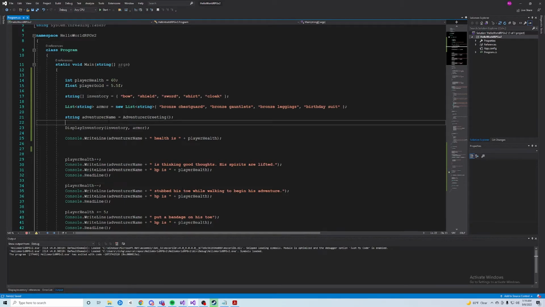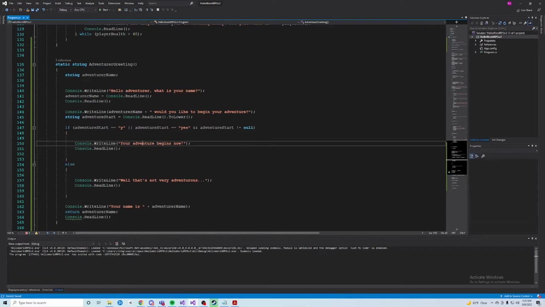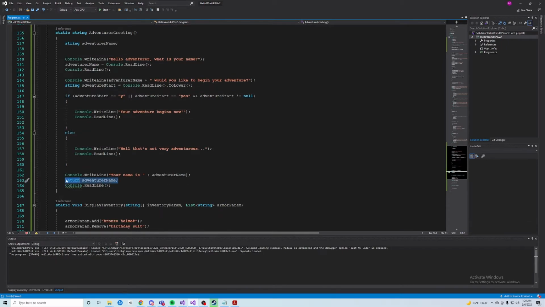So if we save this, essentially what I'm doing here is declaring a string type variable called adventurer name, and I'm setting adventurer name equal to the value returned from the adventurer greeting method, which is a string. If I go down here, it returns a string, and I'm returning the adventurer name, which gets set in this method by the user's input.